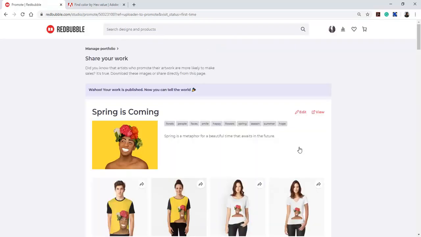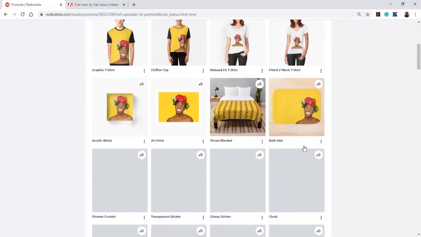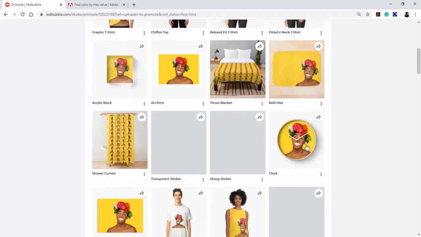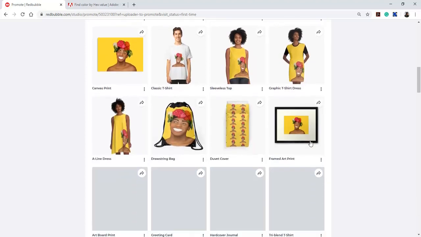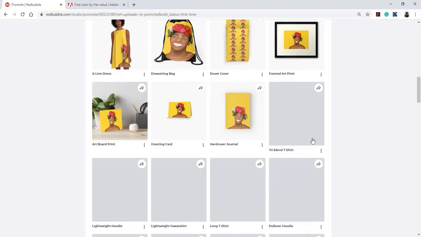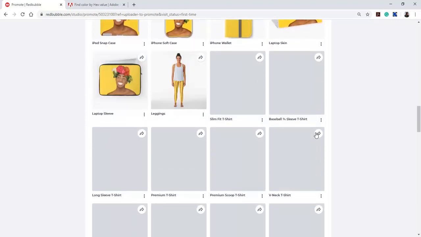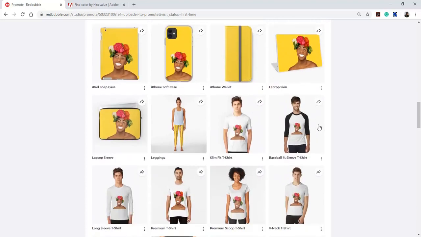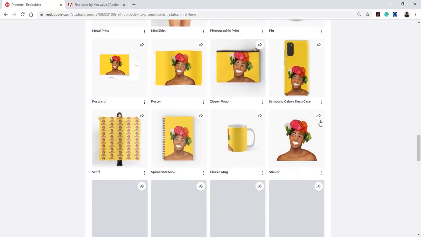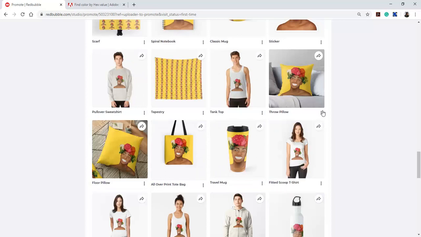Once your work is added, this is how you will see. You will see the design here, and then you will see all the products it's available in. So just take a look at it once if there's anything you want to change. I'm really liking how it's looking. You know, all the t-shirts and laptop sleeves, pin, phone case, scarf, sticker, pillows. Oh, I really like the way this turned out.